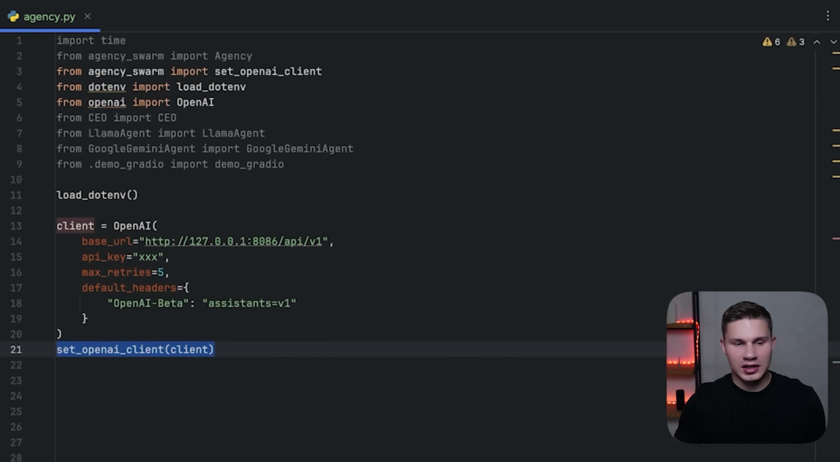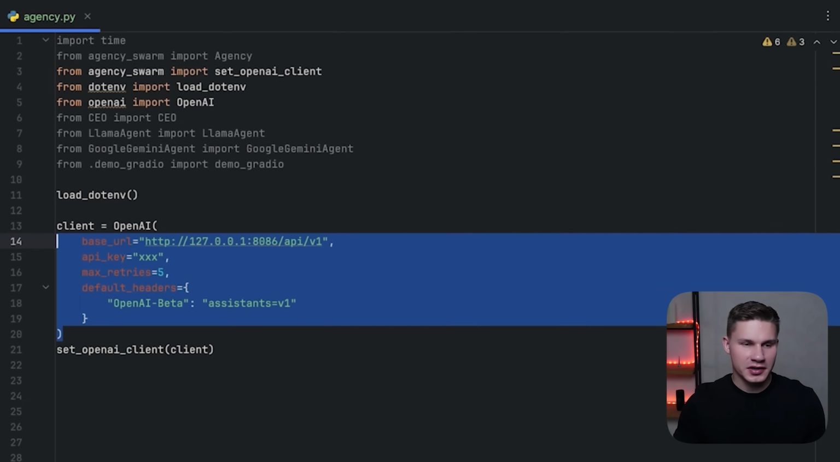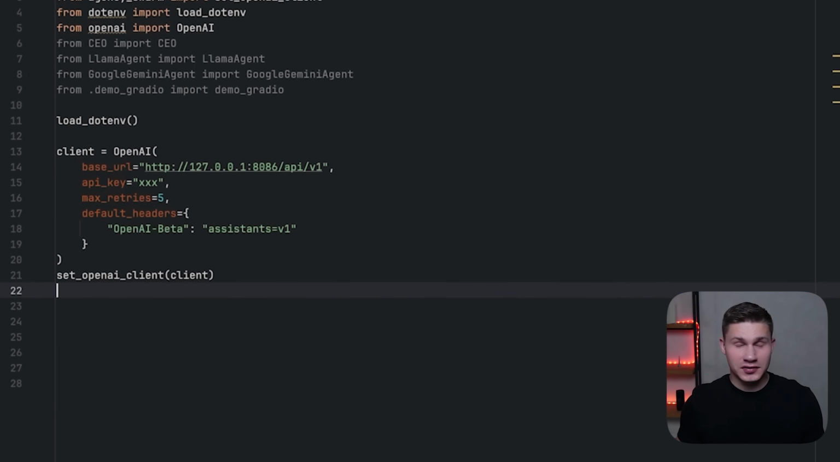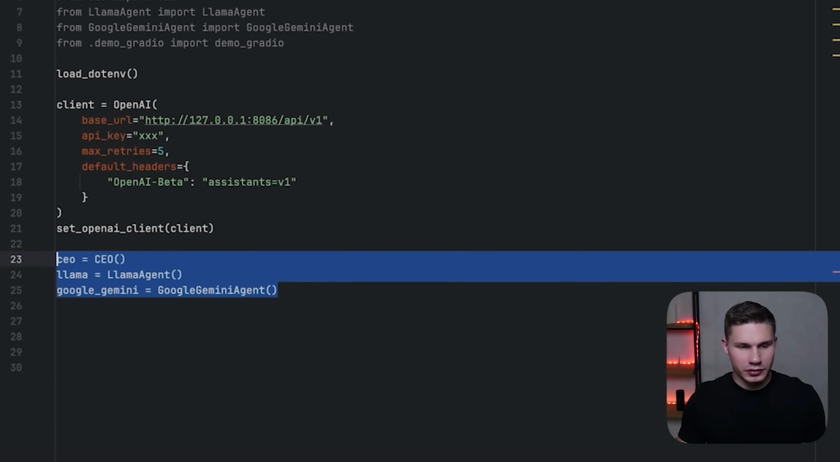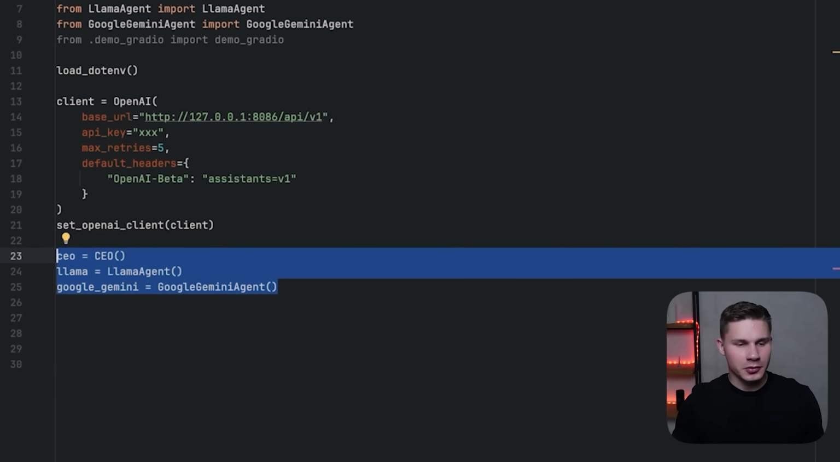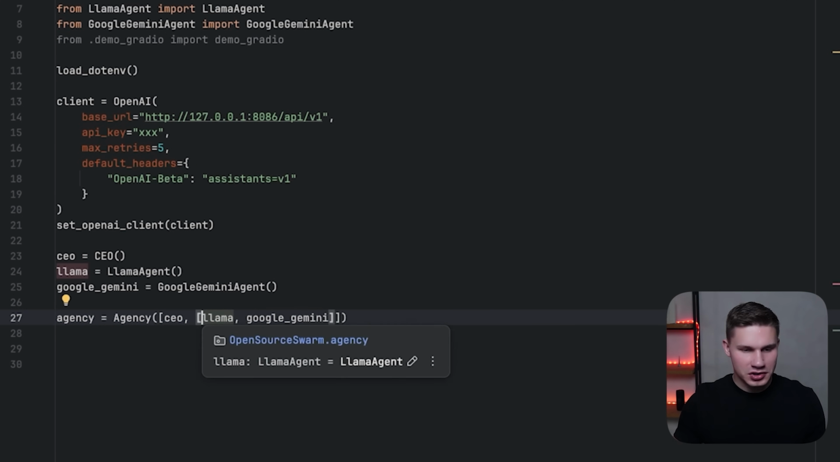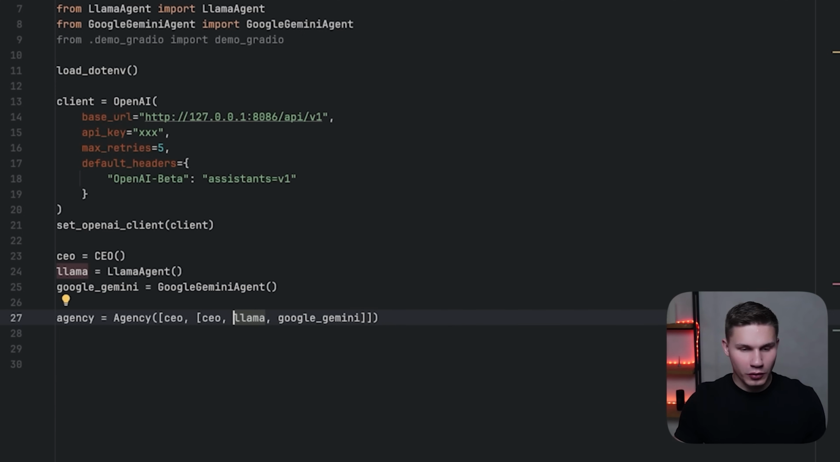Then you just have to set the OpenAI client that you've initialized before using the set OpenAI client method from Agency Swarm. Now we're ready to initialize our agents and create our agency structure. So let's initialize all the agents as variables and then simply set the agency with whatever structure you want to use. So here I'm going to have a CEO agent that can communicate to both the Llama agent and the Google Gemini agent. Awesome, the final step is to simply run the demo gradio method.